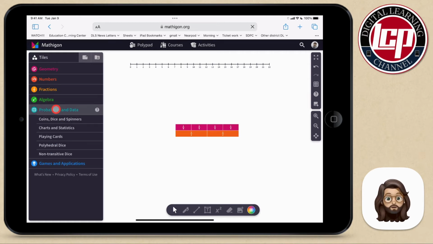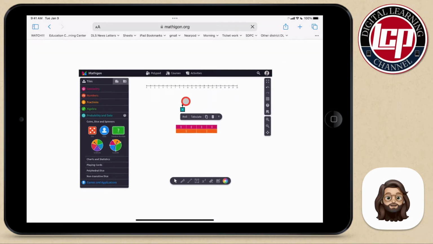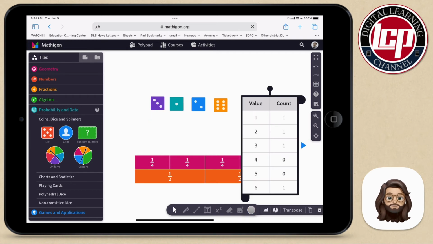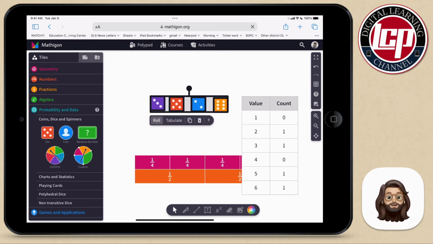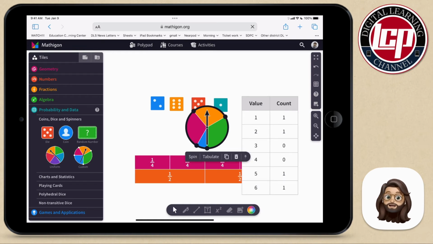And then what's really cool is this probability and data. So you're going to have coins, dice, and spinners, and these are all interactive. So if I bring a dice in and zoom in, when I touch that dice, I can actually roll the dice and it's going to show an animation. And what's really cool is if I bring in several dice, like so, and then I touch and drag and highlight, I can bring up a tabulation. Now, when I highlight this and roll, that tabulation is actually going to show me exactly the rolls that I get. So it helps me look at probability. I can actually bring in spinners. I can change the spinners so we can talk about the probability depending on how big each color is.